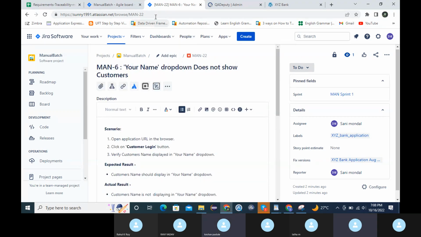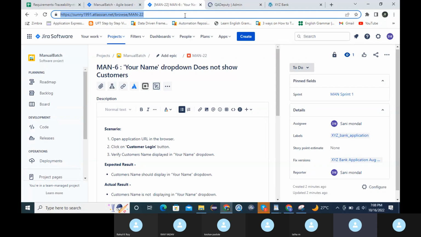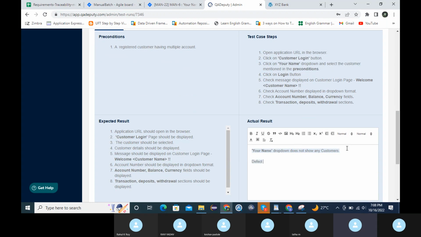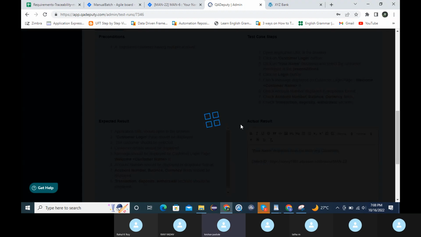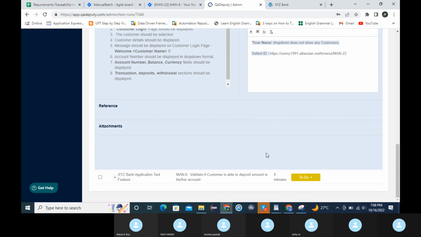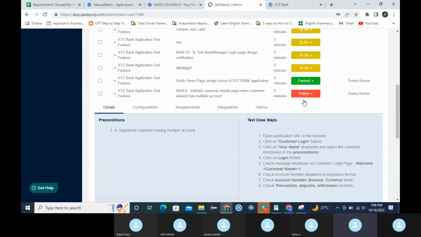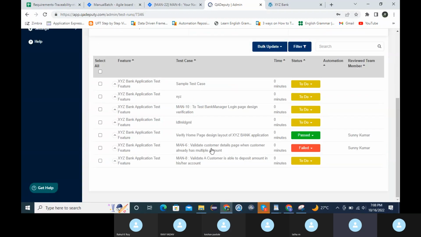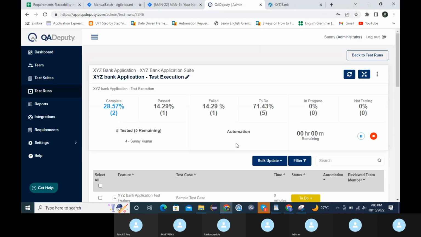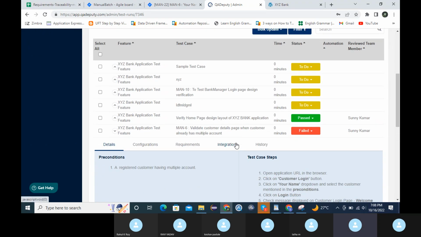Okay, so now once this defect is created, copy this defect link, go to your QA deputy, and in the actual result, mention here the defect ID. And this one you have already failed. So now if anyone opens this, they will see the actual result and the defect ID. Anyone can see what defect you have raised for this one. So this is how we raised it.